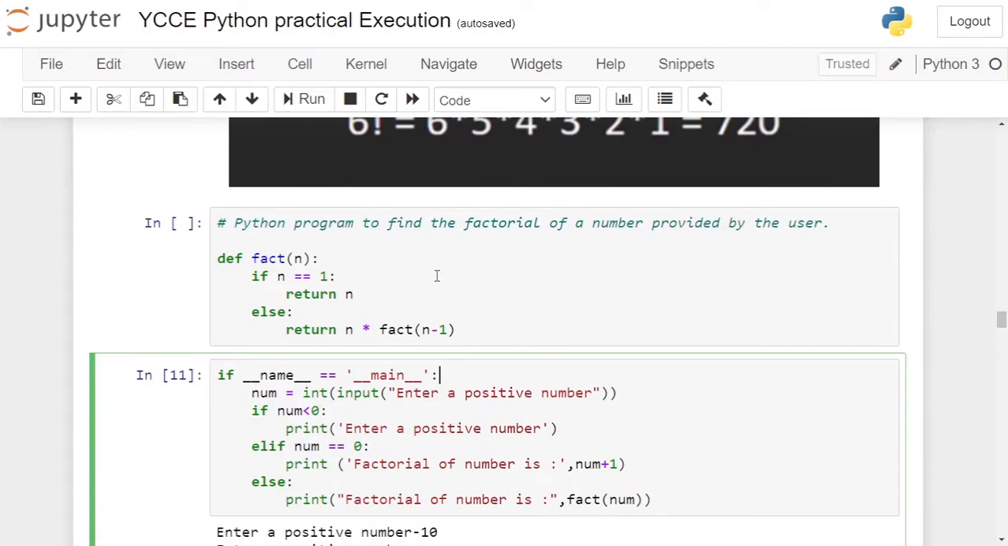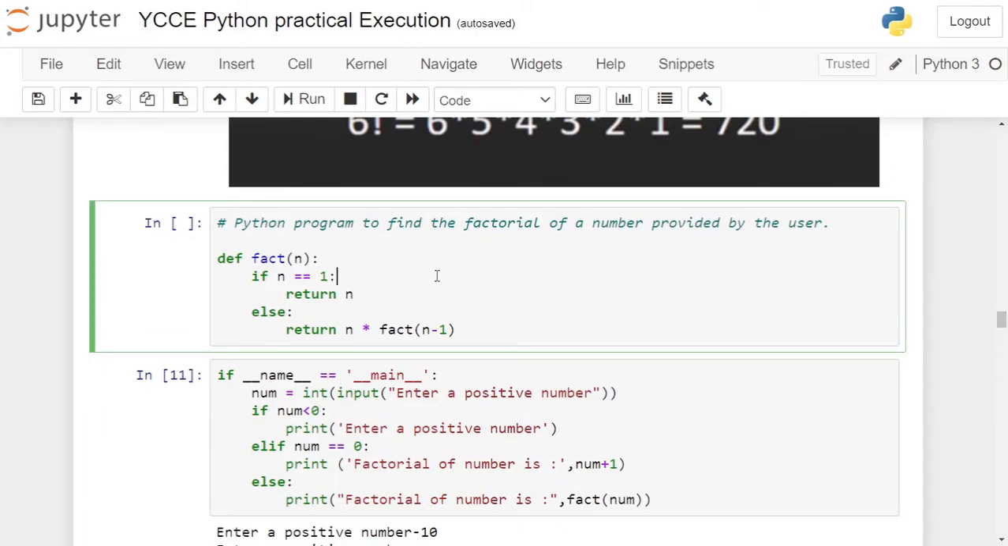So in the first cell, we are creating a function fact using def keyword. Def, then the function name. It is receiving one parameter n. If n is equivalent to 1, then factorial of 1 is 1. So we are returning n. If it is not equivalent to 1, then we are moving to else block and we are returning n into fact of n minus 1. Means we are calling fact function from inside its body. This phenomenon is called recursion.